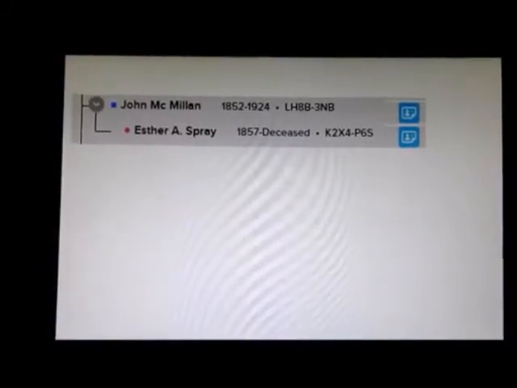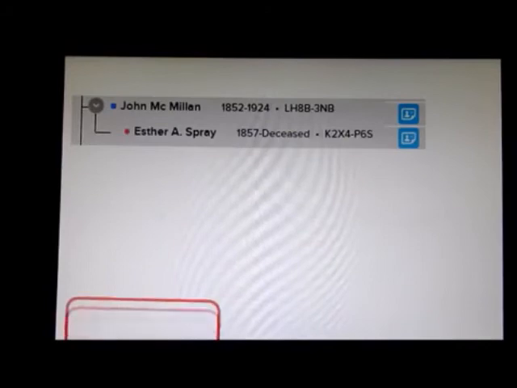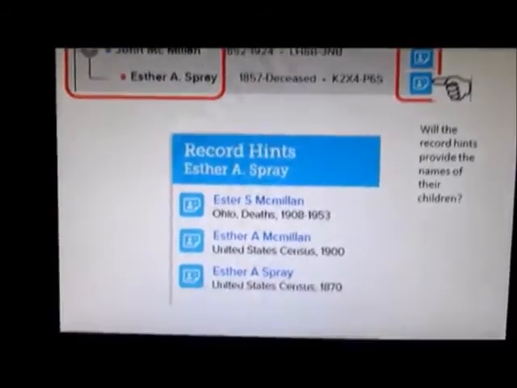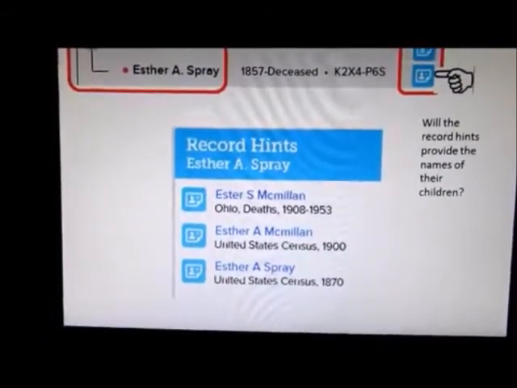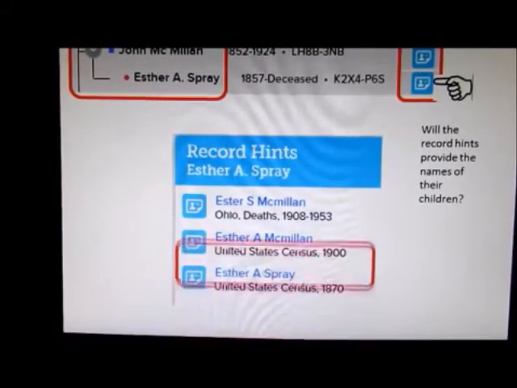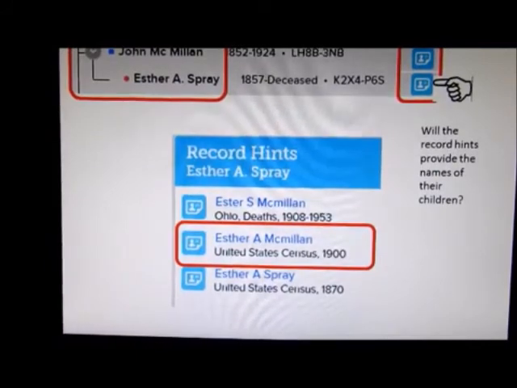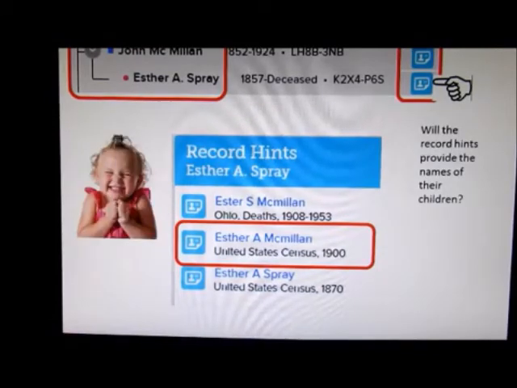Here's husband and wife with no children in FamilySearch. Is it possible that the record hints will provide the names of the children? We click on it, and there are 3 records in this case. The one that is of most interest is the 1900 census, because Esther has her married name, is 43 years old, and if she had children, they are probably showing in the census. That makes us pretty excited.